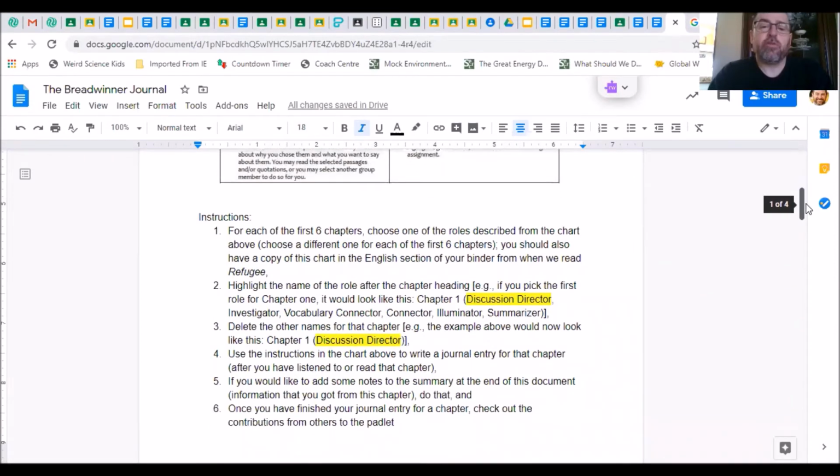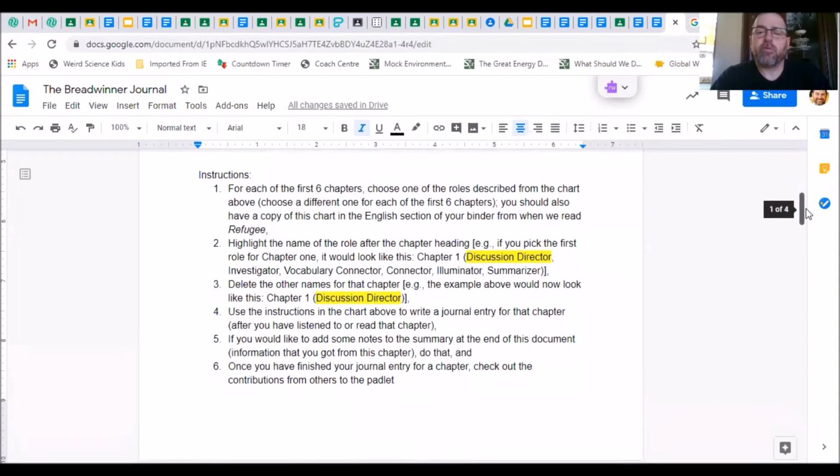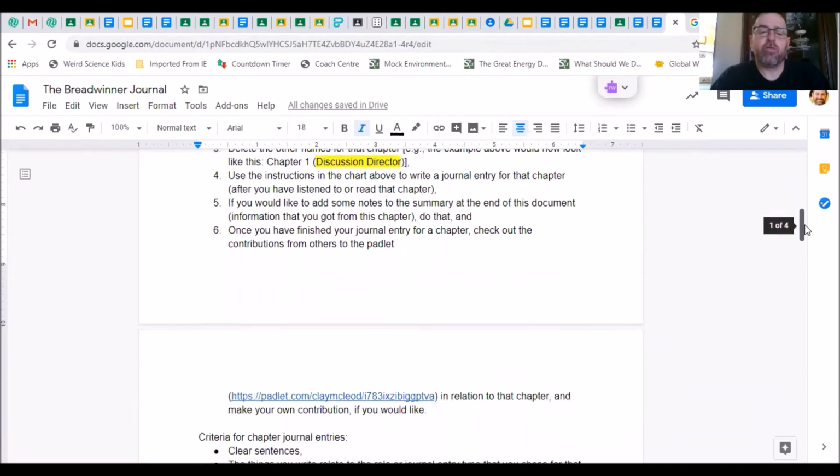For each of the first 6 chapters, you're going to choose one of the roles described on the chart. And the idea is to choose a different role for each of the first 6 chapters so that you get some practice and experience doing each one of the roles.